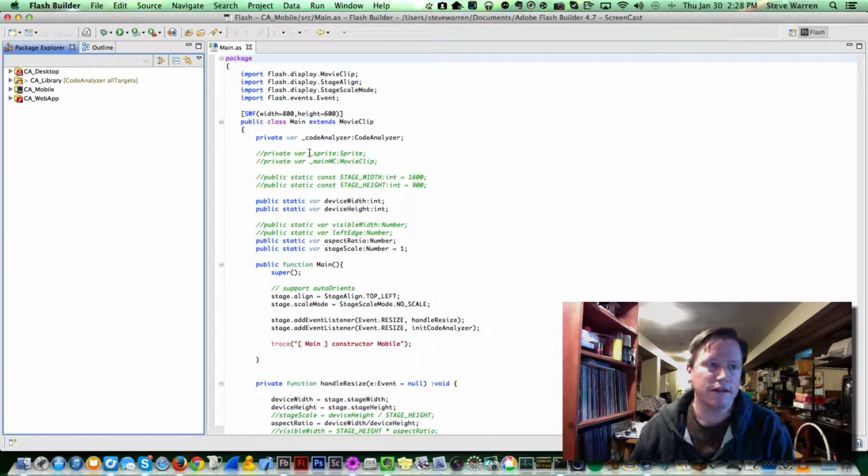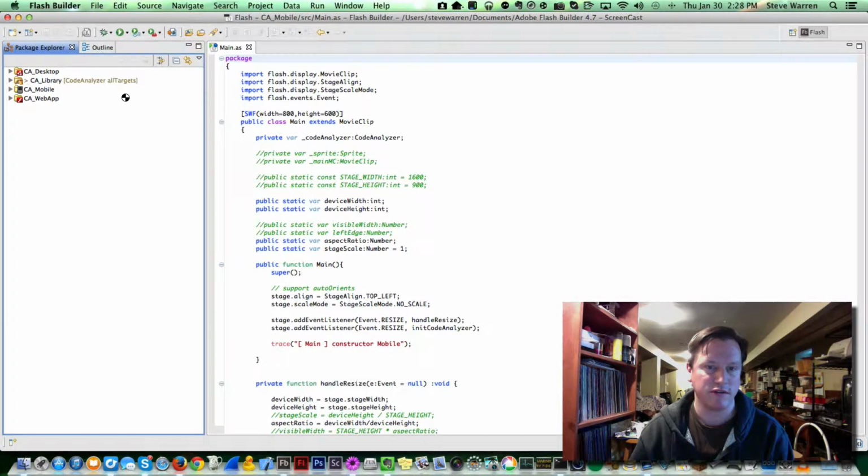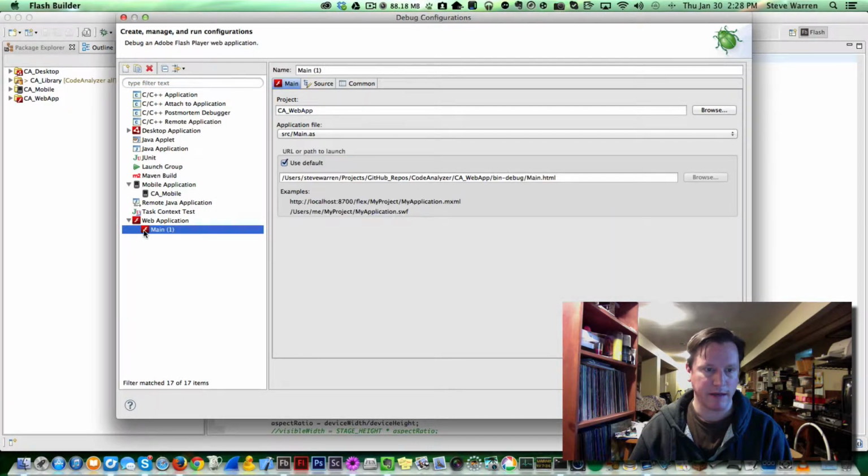Alright, so let's look at this and do a little bit more polish here. This is our debug pull-down window. We've got three different targets. I'm going to look at the debug configurations. Let's see, we've got a web application that we can build. I'm going to name it CA Web App.